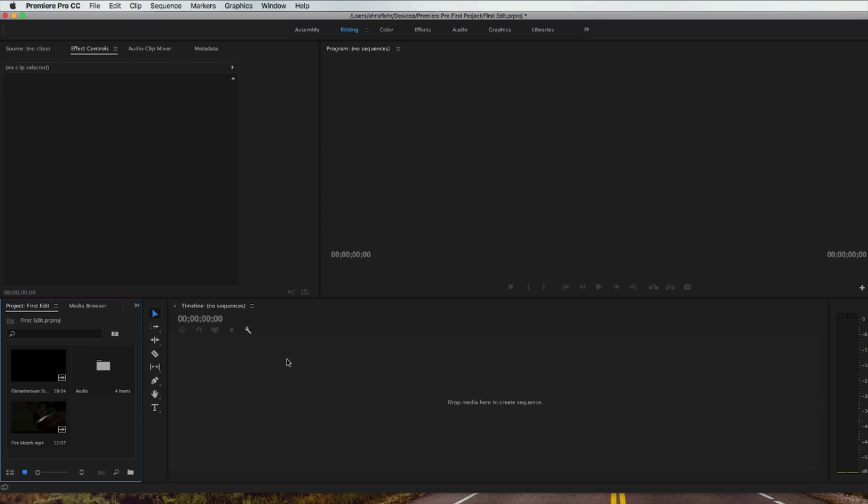Alright, so now we're going to create a new sequence. So in this part, we're going to talk about timeline. This is going to be the place where we're going to be editing most of the time. So as you can see here, it says no sequence. It's currently empty, so we're going to fix that. And there are two ways to create a new sequence. First, you can either drag and drop a video here and it will automatically create a sequence. And that's going to be the method we're going to use right now. I'm going to show you the other method later.